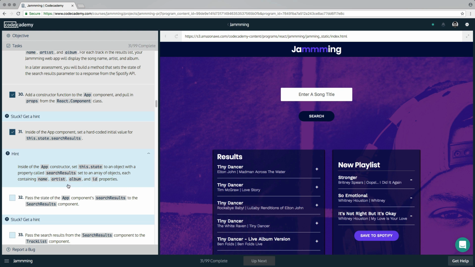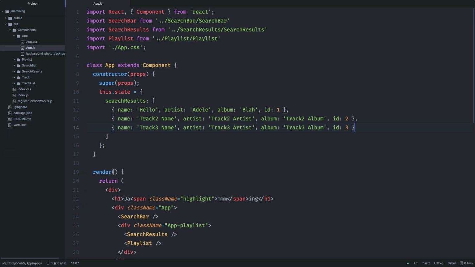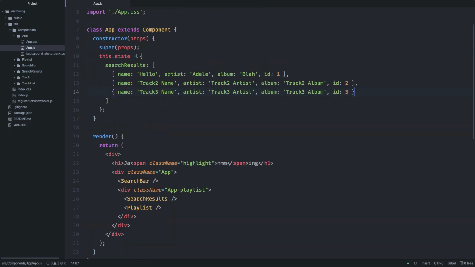Okay, so now we need to pass the search results from App to the SearchResults component where it's going to be used. And to pass the state of one component to another component, you do it via props. To pass a prop, we just choose what name we want to make the prop. We'll just call the prop searchResults. You can call this whatever you want, but let's just be consistent. And we need to pass it the search results that's currently in the state. Because we're passing a JavaScript value to the prop, we need to use curly braces. And we'll just do this.state.searchResults.